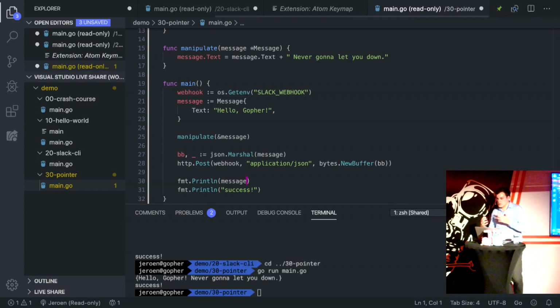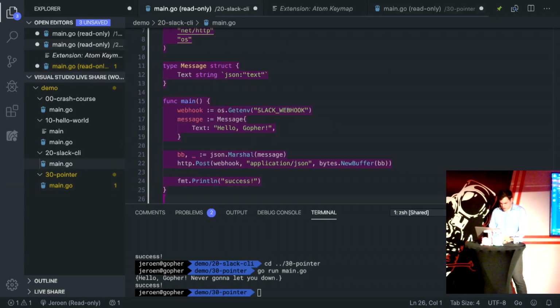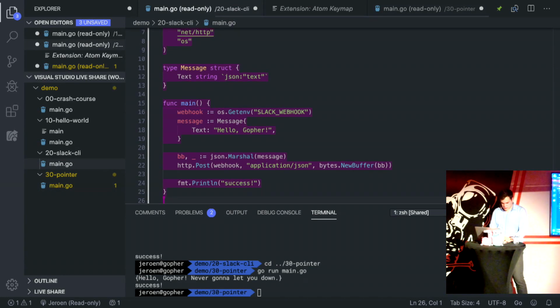And this can be really great when you're thinking about memory optimization and about your memory footprint as a whole for your whole application. So this is another quite important feature of Go.